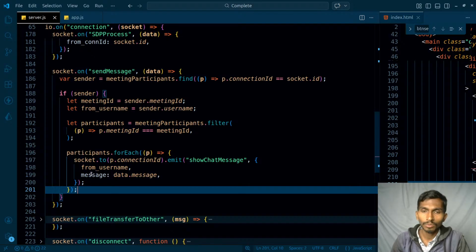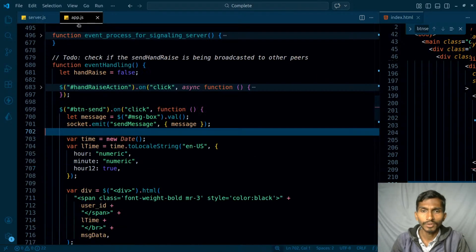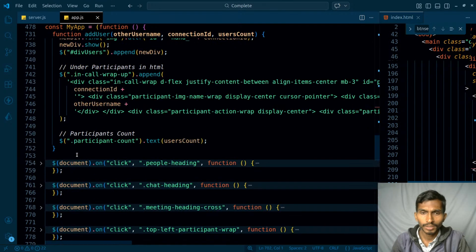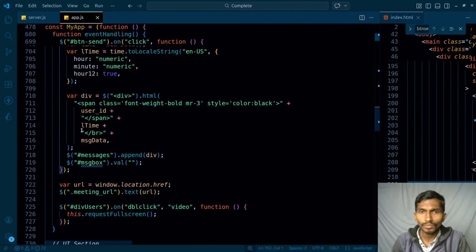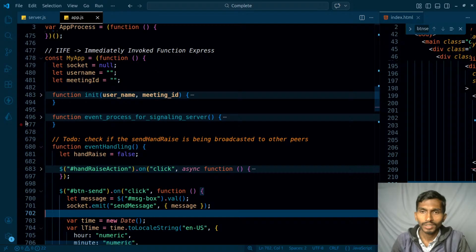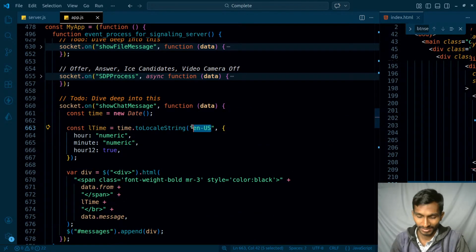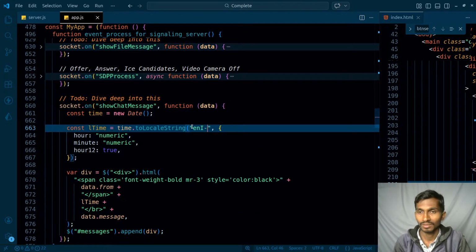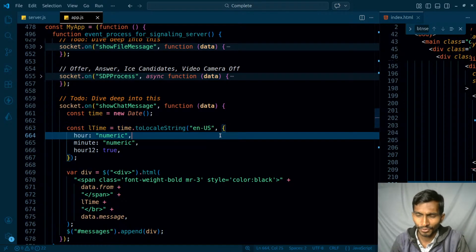Once I've sent these two things to the front end side, then I will be listening for the show chat message event. So show chat message event, where is that? That must be at the top right. Inside this event signaling, US, India, just like this. I hope it is fine. Let's go with the US for now. I'm not sure whether this is correct for India or not.